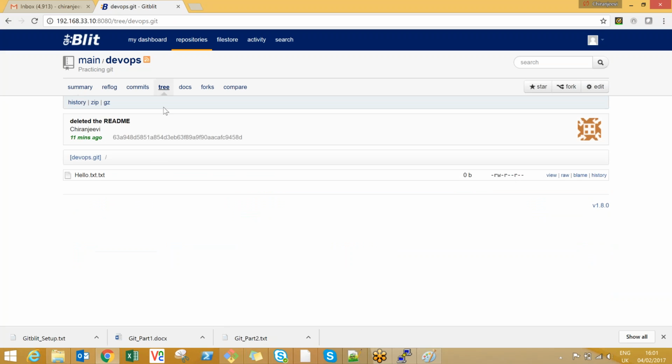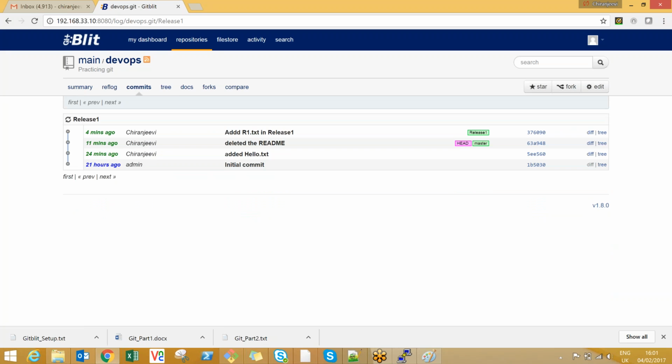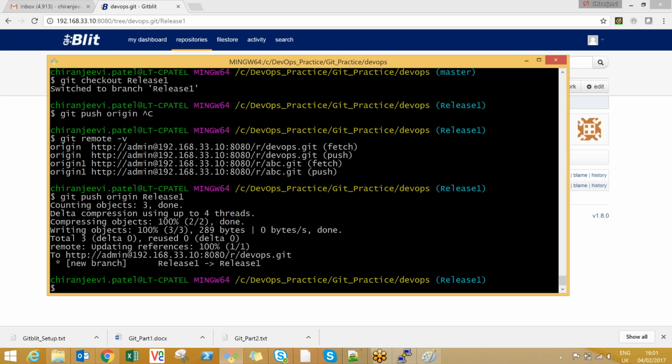Now go to the tree, and this is your master branch. If you want to look at this release 1 branch, just click on it and click on the tree. You can see r1.txt. This is how you can look into it. So now I know how to create a branch, how to commit things into the branch, and how to push it to my remote repository.